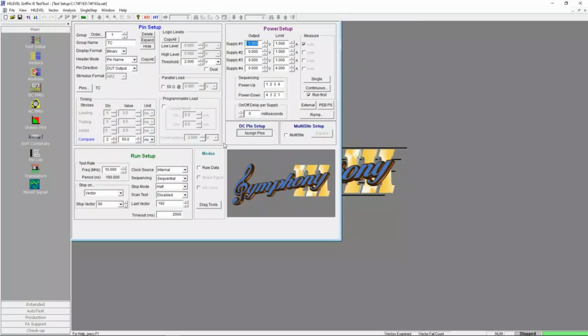With your pin setup complete, you are now ready to define DUT power in the Power Setup section of the main window. Enter desired DUT supply voltage, VCC, and current limit, I max.